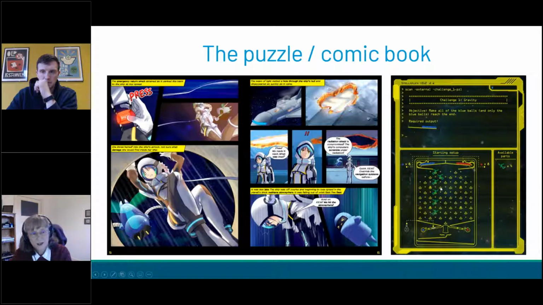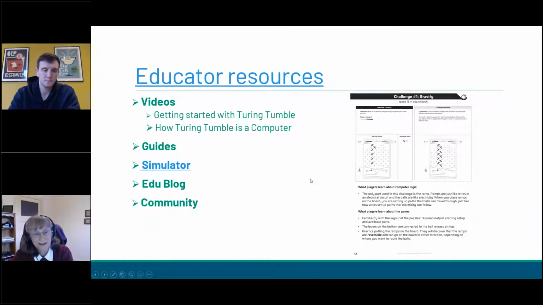So there's a lot of resources there to back up how you use your Turing Tumbles. It's not like you get your first Tumble and then you have to try and work out how you're going to introduce it in the classroom. There are a couple of videos that explain how to use it in the classroom, but also how Turing Tumble is actually equivalent to the sort of PC that we use these days. There are guides, and very helpfully, the educator guide and the practice guides give you solutions to that. So you're never going to be left on your own.